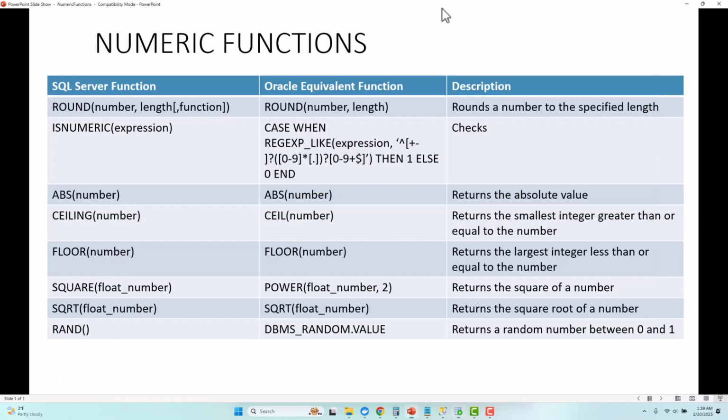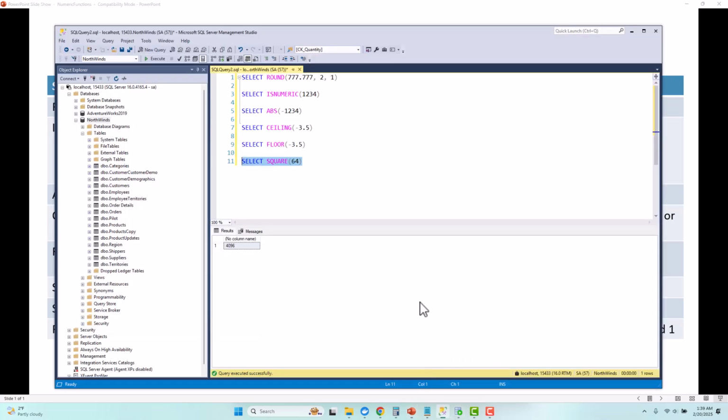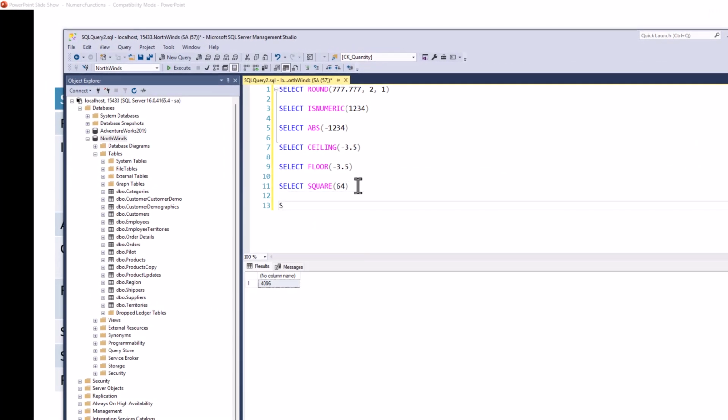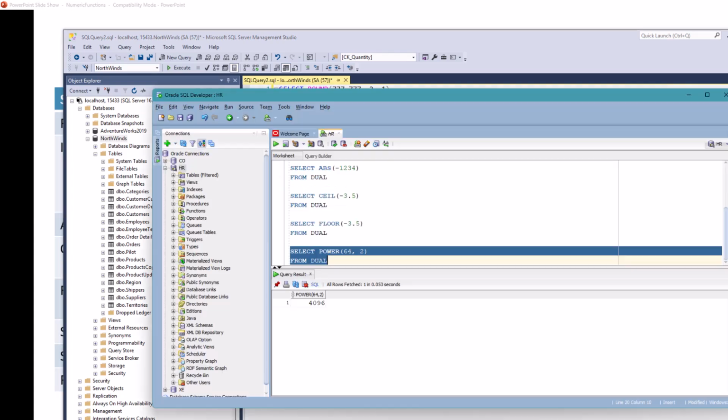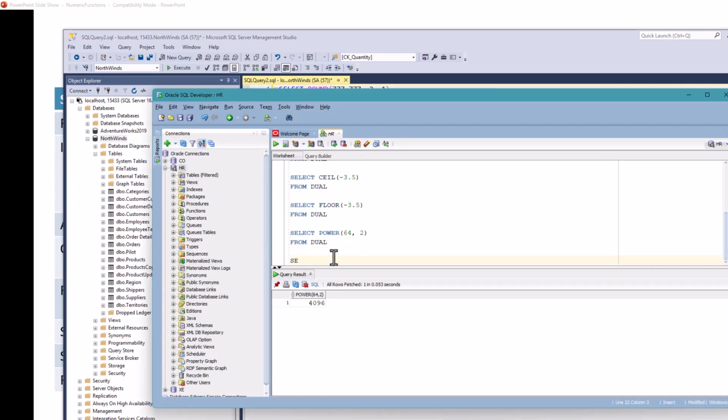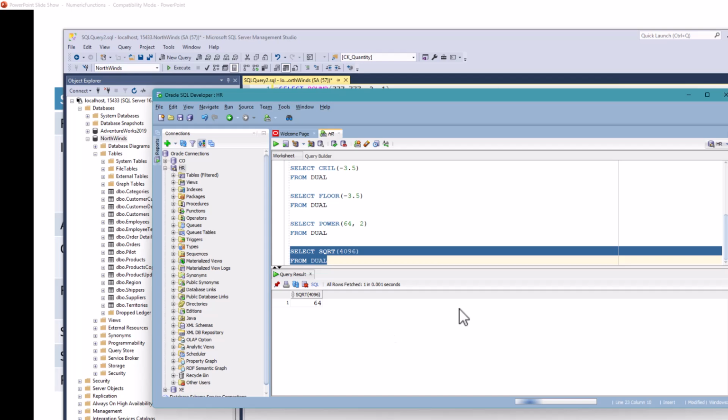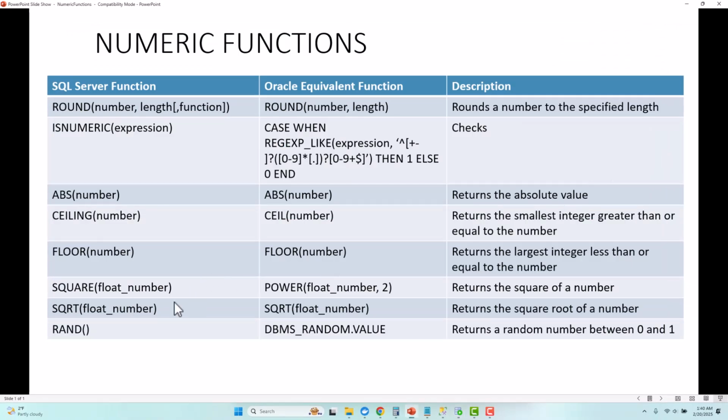You see that here. We go back, we have the square root. In both cases, it's using square root. Let's go with SQL Server first. Let's go with square root of the 4096. We should see the 64 being returned. Let's execute that. We do see 64. If I go to Oracle, I do the same thing, 4096 from dual. Execute that. I have 64.